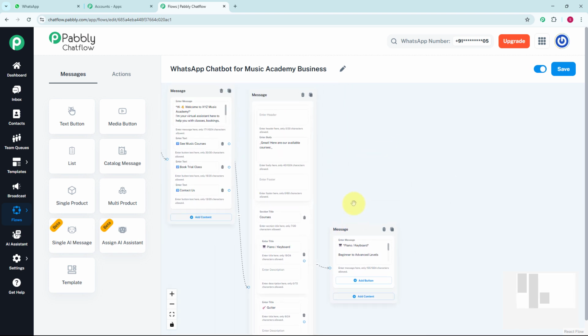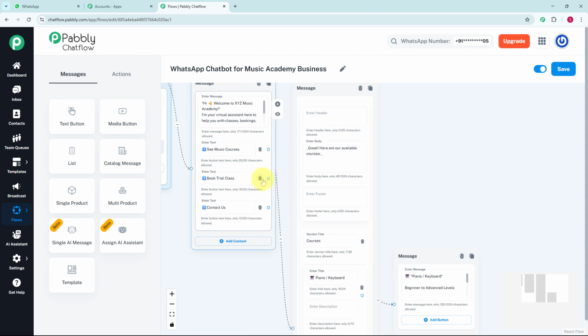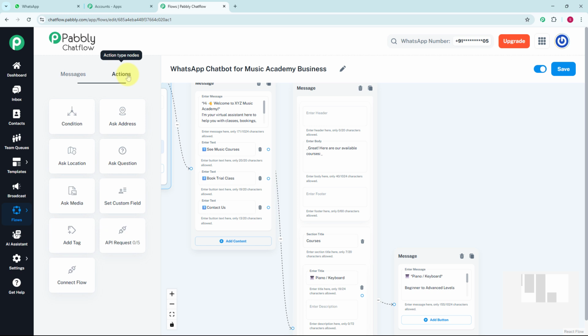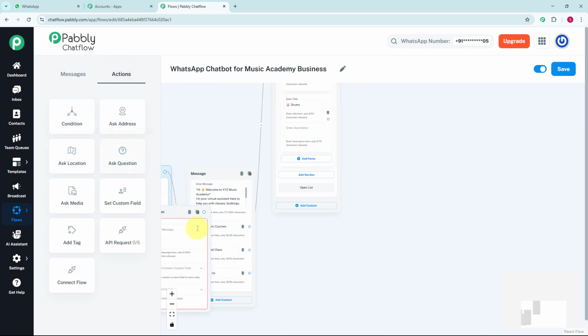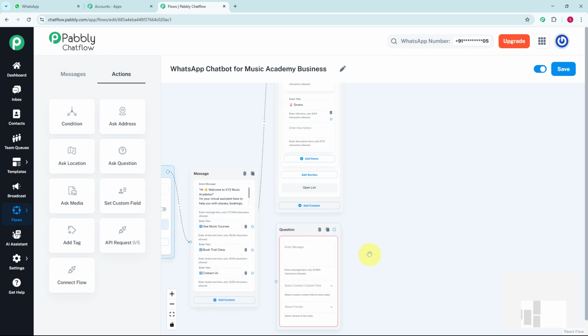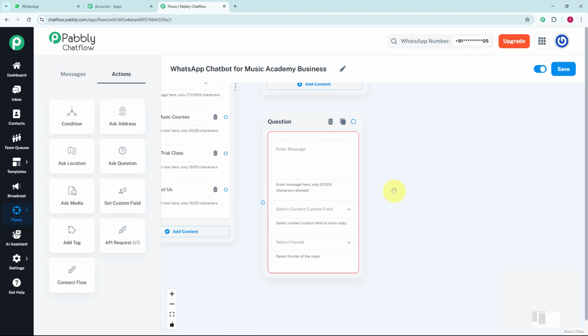Now let's enhance our second button, that is book trial class. Now for booking the trial class I am going to ask some questions from my customer. For that you just have to go to actions, and here you can see we are getting the option for ask question. So just click here and you will get this question node, and here you can enter the question you want to ask from your customer. Now let's firstly connect this book trial class button with this question node.